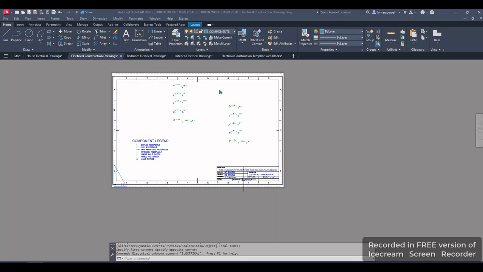So once you have this done, I want you to save it as electrical construction drawings, and then I want you to submit it into Blackboard.